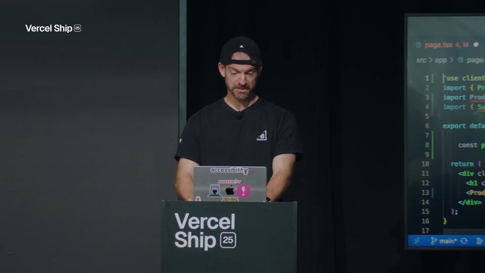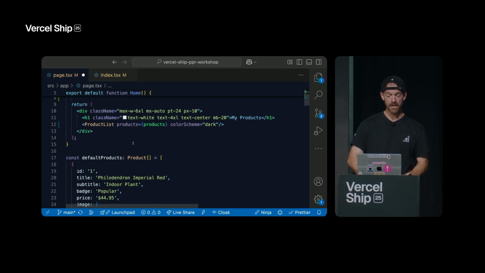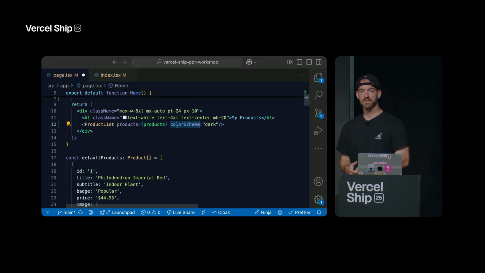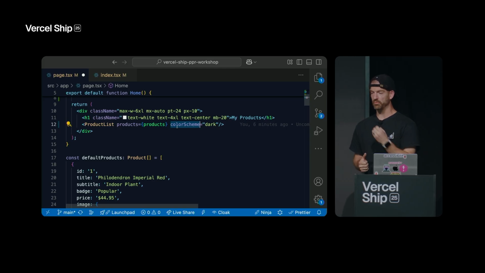So what this comes down to is now, instead of using the wrapper, we're just going to go back to using product lists. We can get rid of the reference to product wrapper. We can get rid of the product skeleton. We can get rid of suspense. And now this is pretty close to what we want the developer experience to be for someone who is using these components and wants to have all these features and functionality built in.